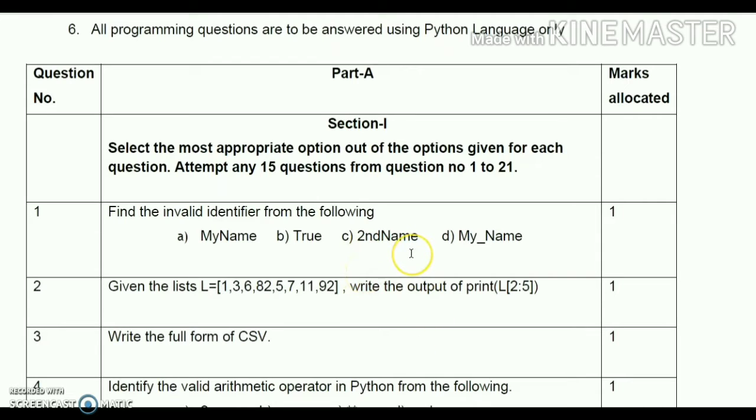Identifiers are sequence of letters, numbers, and then which one? Special character underscore. Then one thing, that identifier should start with a letter.